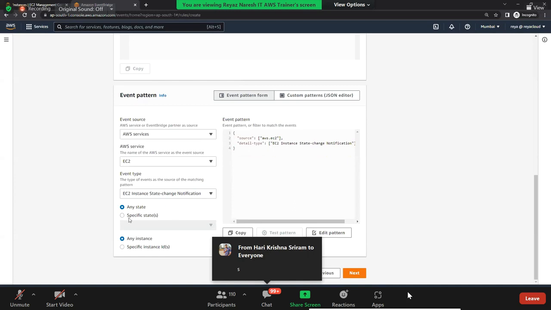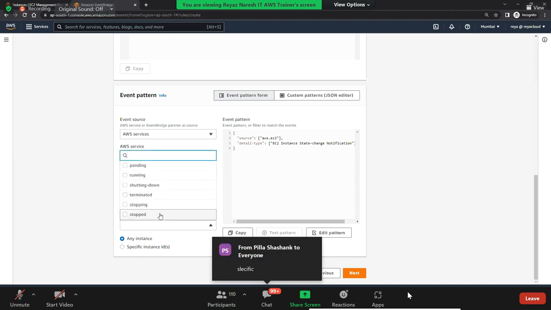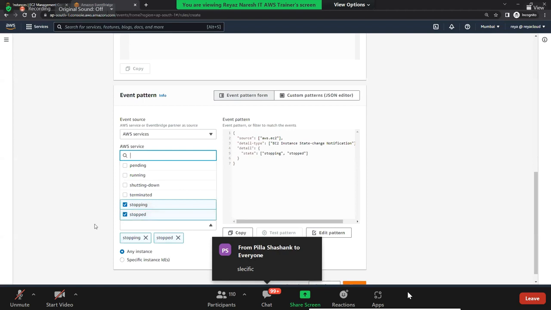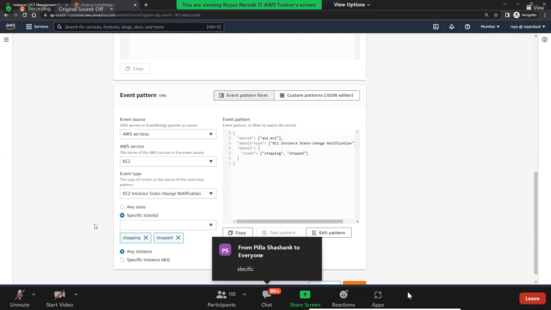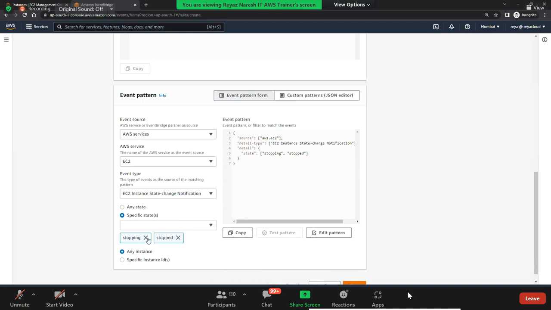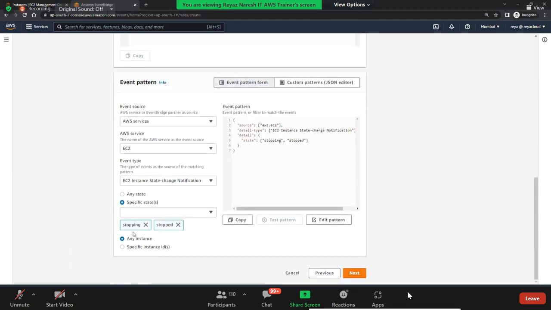Okay, which state are you interested in? Any state, or a specific state based on our requirement, as I said. Yes, so select a specific state. I told you, stopping and stopped. Someone is stopping the EC2 instance, that means it will go to stopping and then it will go to stopped, right? Yes.